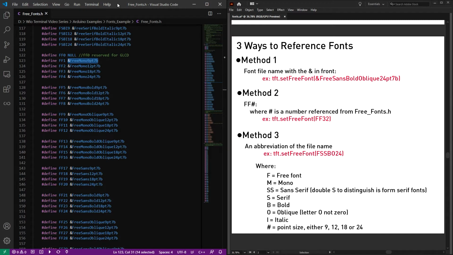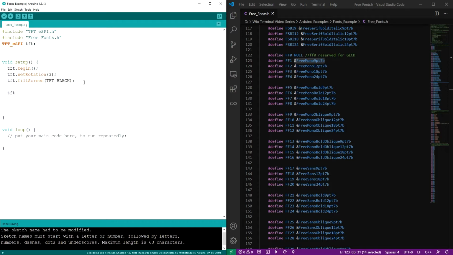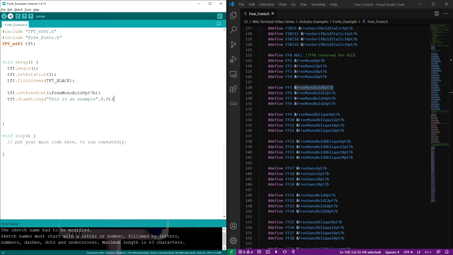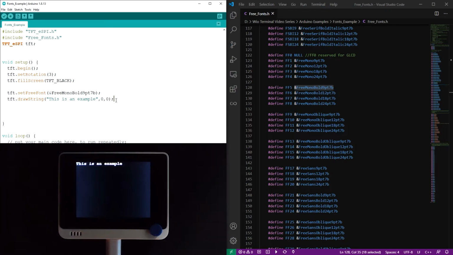So let's use this with Arduino. I'm using method 1 here, so tft.setFreeFont, and then I'm going to use this FreeMonoBold9pt7b. I'm going to use this font file name and copy it here. After that, I'm going to draw the string as we did in the hello world example, drawString. I will write the string, this is an example, and after that I will set the location where the string starts. I want the string to start at 0 x location and 0 y location. After that, let's run the code and see the result on the screen. Now you can see the result on the screen.